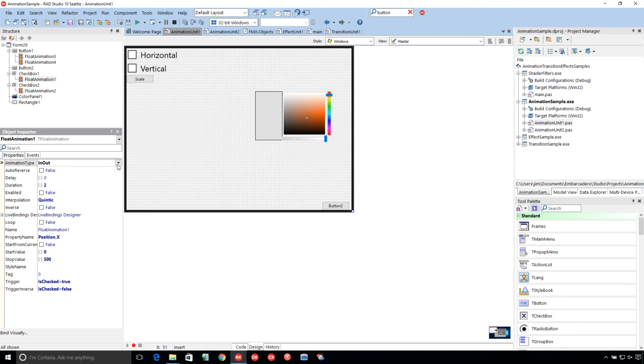Now, if it was just in, then it would start out slow and get faster and faster and faster, and then finally just stop abruptly. If it was out, it would start out fast and get slower and slower and slower, and then come into a slow stop. But I'm doing in out, which means it starts slow, gets fast, and then slows back down again.